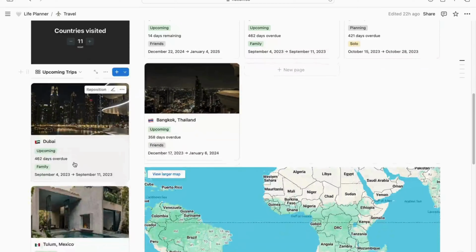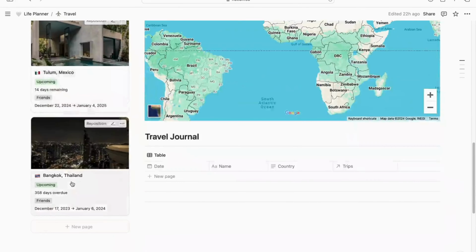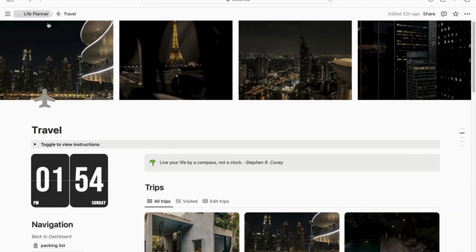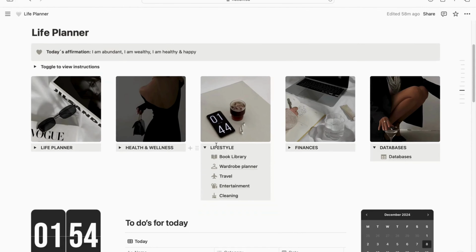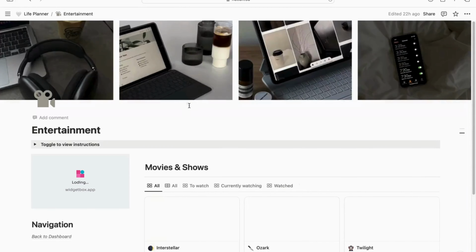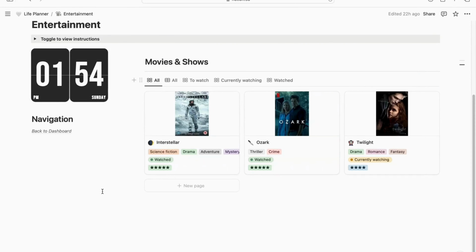And then also on the left side, you just have upcoming trips. So it's the same database as this one, just filtered by what's upcoming. And I think that is it for the lifestyles. Oh, no, it's not. Sorry, my bad. We have 2 more. We have entertainment in the lifestyle section, which is basically just your movies and your shows. So your favorite movies, your favorite shows you can add right here.